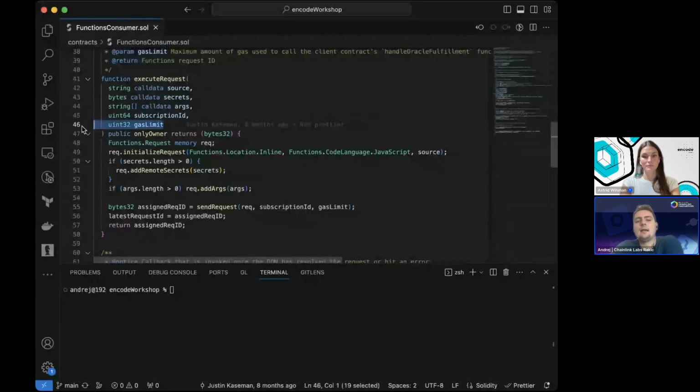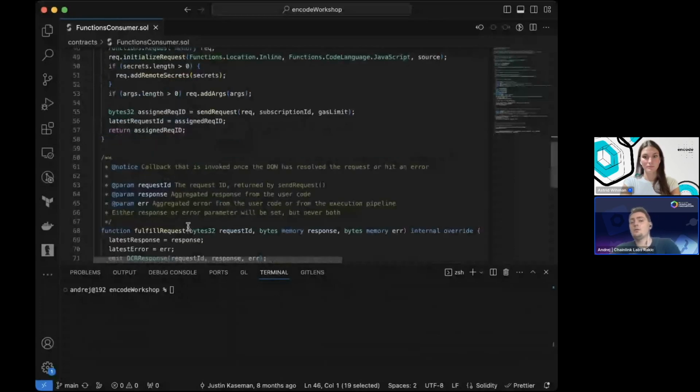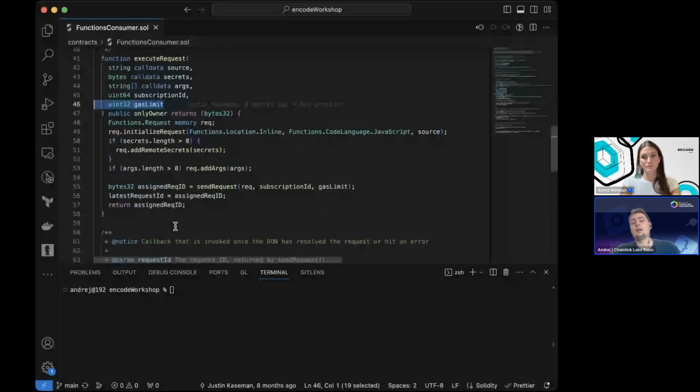This is the gas that your fulfill request function can consume. And there is actually a hard cap on it, which is, if I'm not mistaken, 4 million. We can check that. So here you're just creating a request object. You're initializing requests. At the moment, inline plain vanilla JavaScript is supported, so you can hard code it like this, but you get the point.